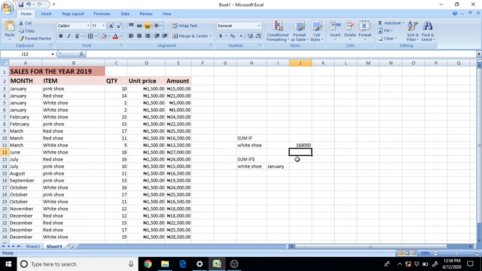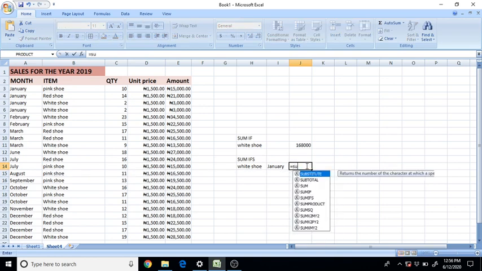Beautiful. So automatically the system calculates this. Can you see? So it's telling us that we made 168,000 naira. Wow, that's a lot of money. So very simple. So we'll go down quickly and see how SUMIFS works. Okay, so I'll type equal to, and then I'll select SUMIFS.